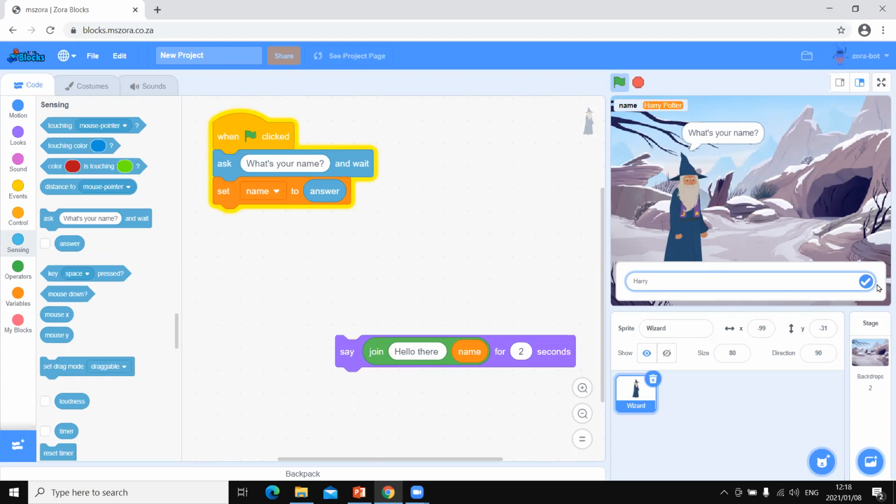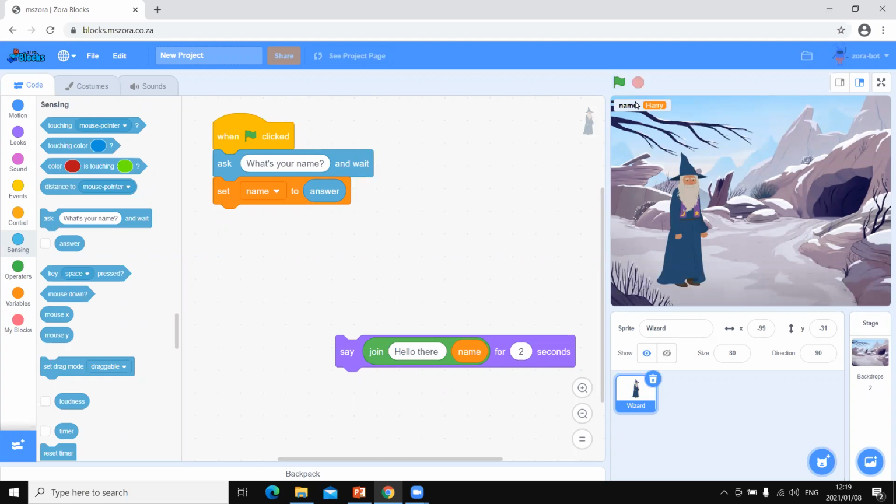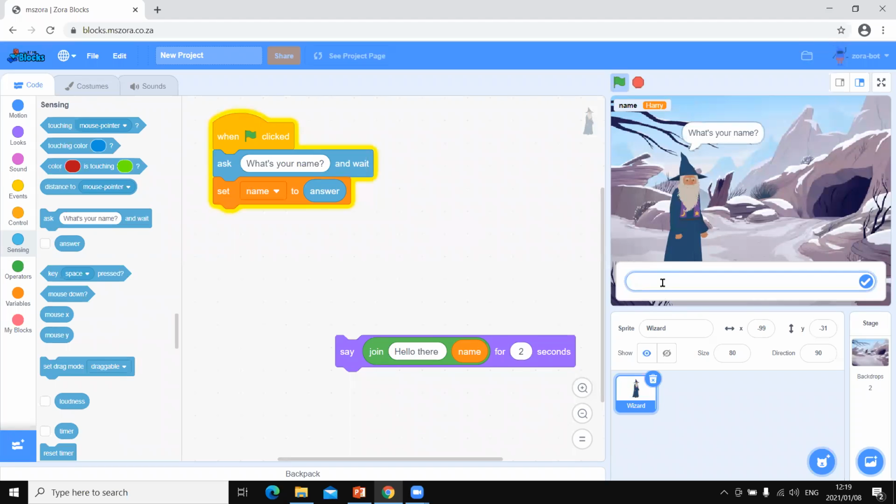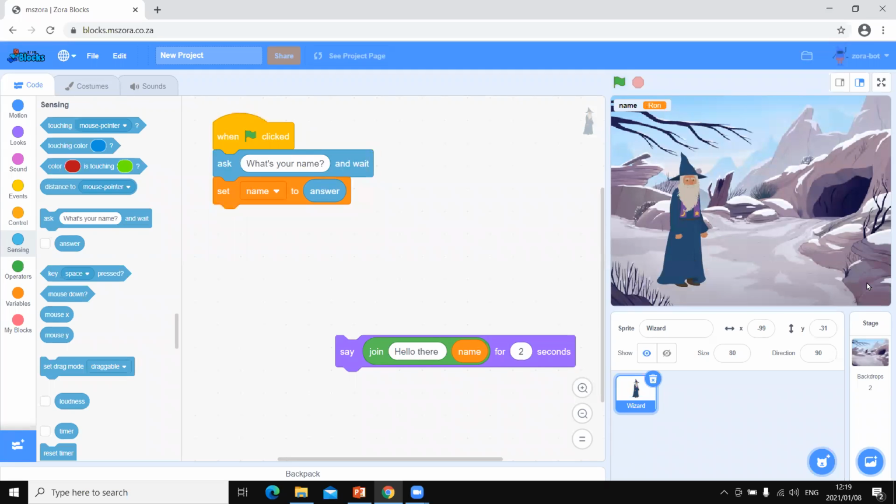Okay, let me take it. Can you see it changed over here? Let's try again. What's your name? Okay, I'll say my name is Ron. I'll type in Ron. I will tick the arrow. Can you see it changed over here? Okay, so now we're learning something.